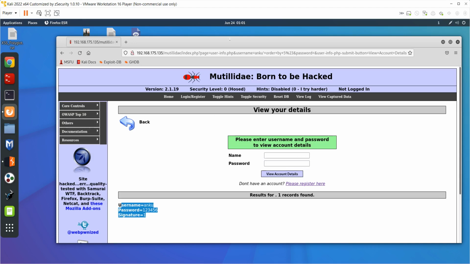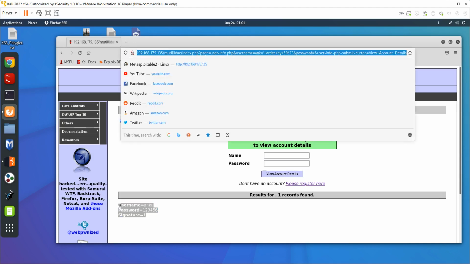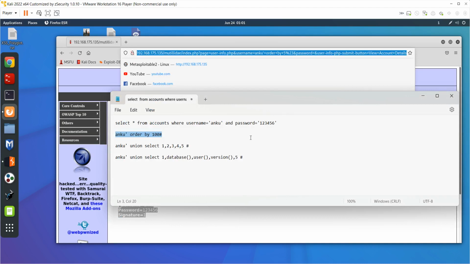If you copy this URL and paste it into the notepad, you get this here. Here username is equal to Anku, and this is the code. This is encoded by this %27 %23 and order by 5, then again encoded, and password is equal to whatever. So after this, this keyword was the hash.